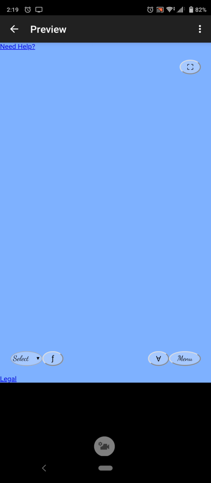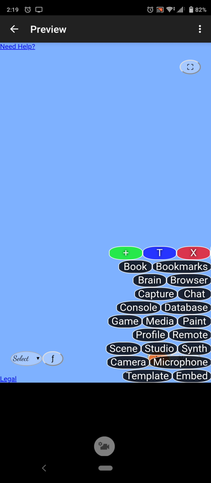Now, next to menu is the important one. This is the one that people don't get enough out of, I don't believe. I think a lot of people overlook this pretty quick. The upside down A, which is the for all symbol in math, for all apps. It's the app symbol. Well, it's the app button in this app. Now, these are different apps. At the bottom, when it starts off with camera, microphone, template, and embed, that is actually app alternatives.